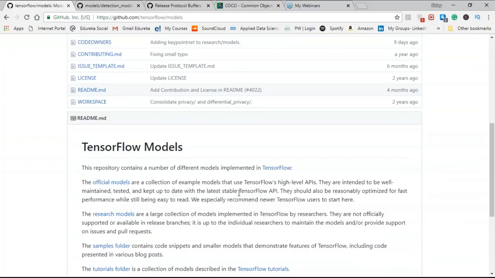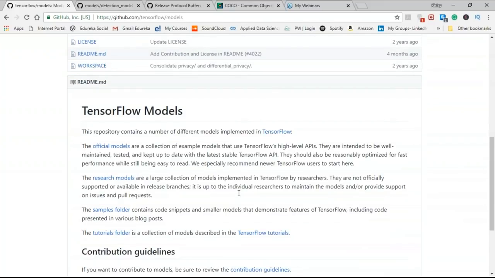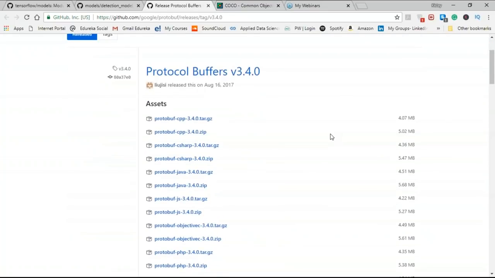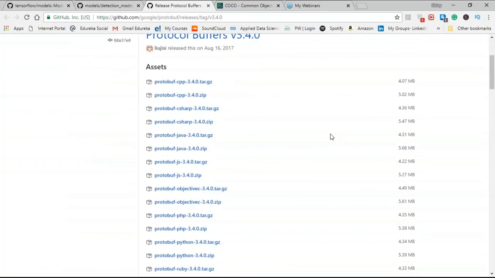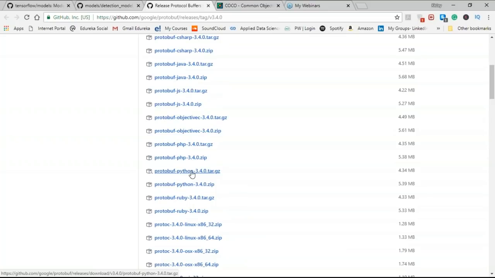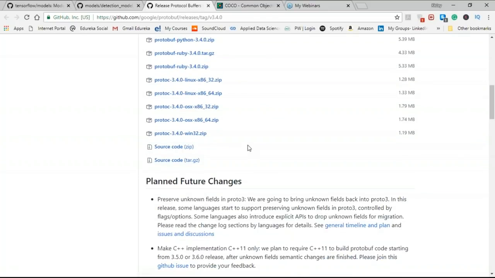Now, the TensorFlow object detection model uses protobuf to configure the model and the training parameters. Before the framework can be used, the protobuf libraries must be compiled. To download protobuf, all you need to do is go to google/protobuf on GitHub, and here you will have all the different versions of protobuf. According to your OS, which is Linux, macOS, or Windows, or if you are using only Python, you can download the required protobuf.